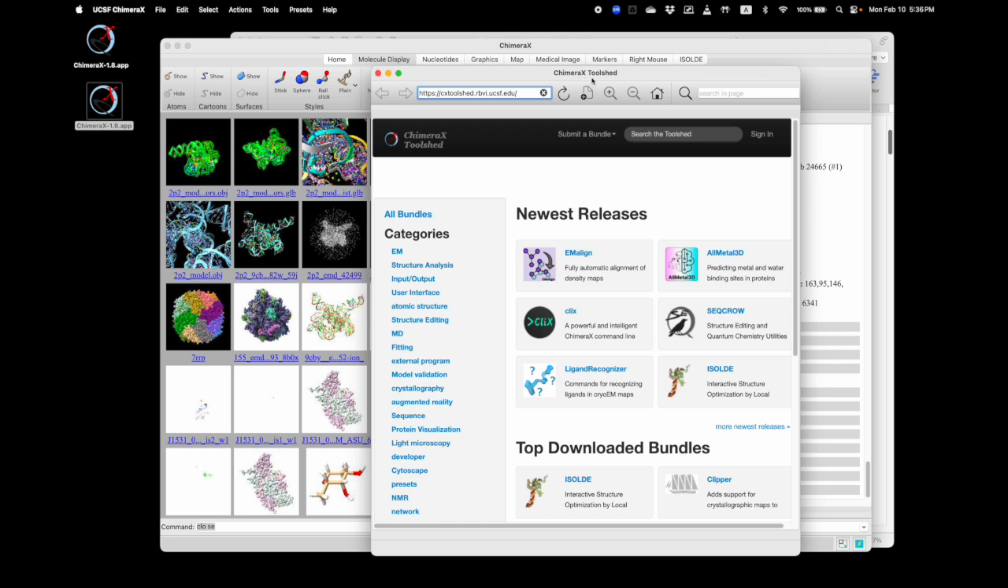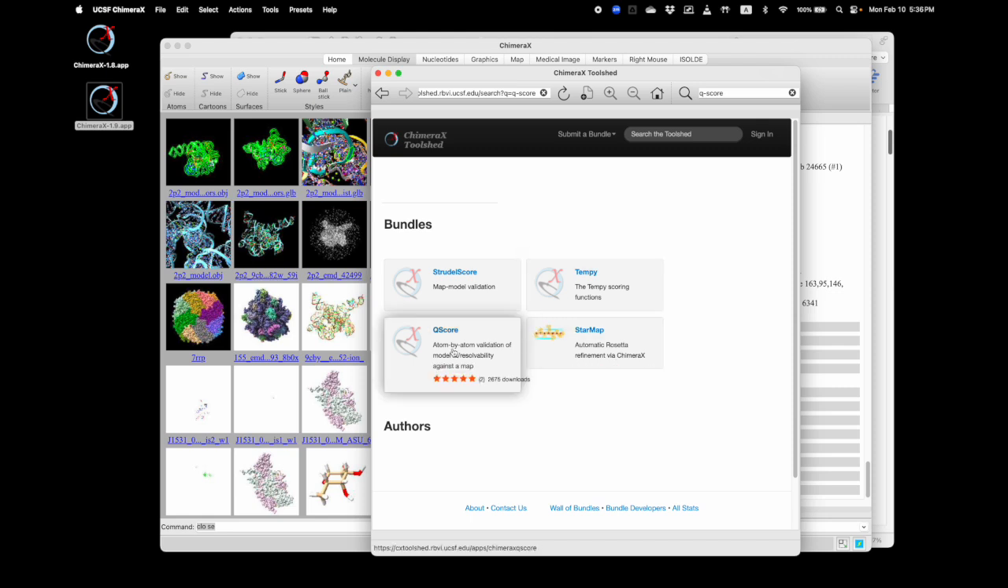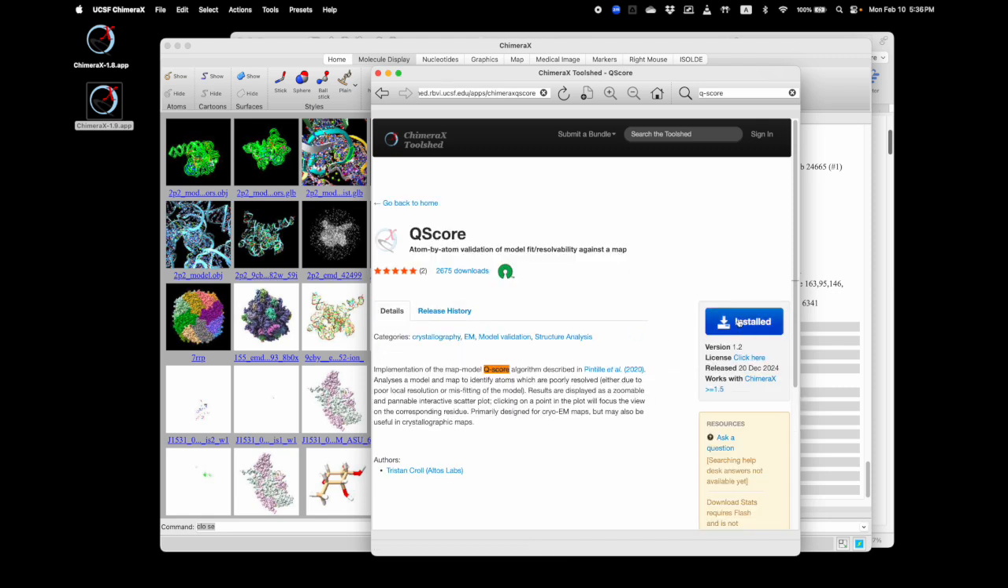Now we will use two plugins in this exercise, and they can be installed with More Tools, which brings up the ChimeraX Toolshed. First I will search for Q-score. This is the search box here. And if it's not installed already, you will see an install button. And once you press it, it will be installed.